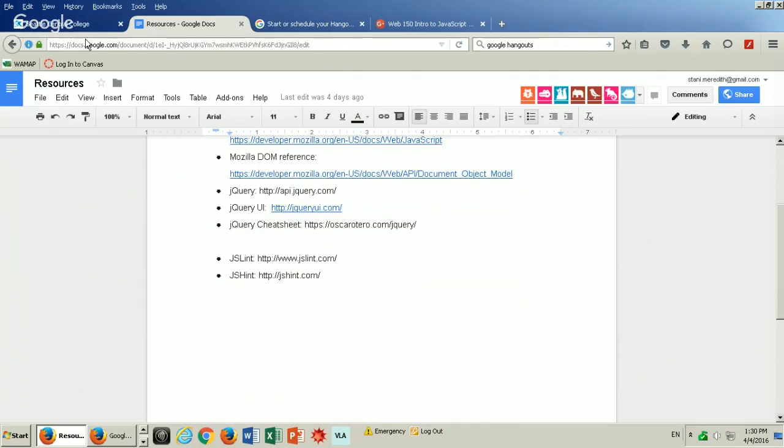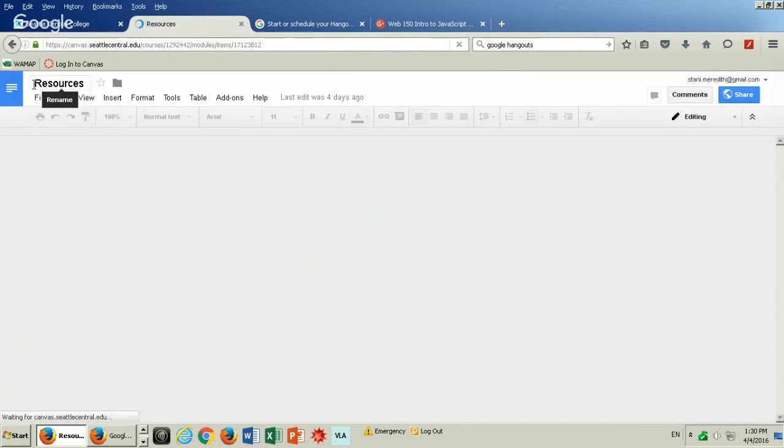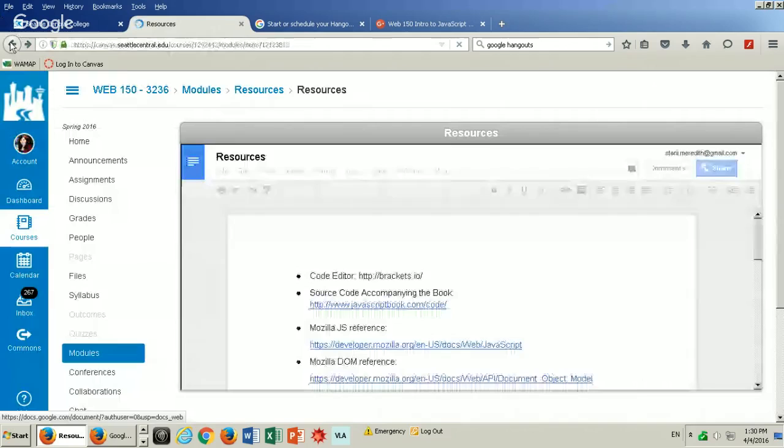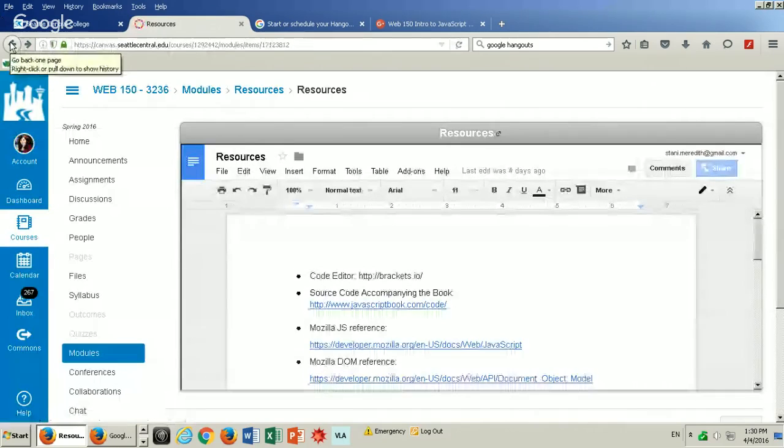Be careful, depending on how the links are, if I click here, it seems to close the entire Canvas, so you may want to just go back. Otherwise, you have to go back in Canvas. It's just what it is.